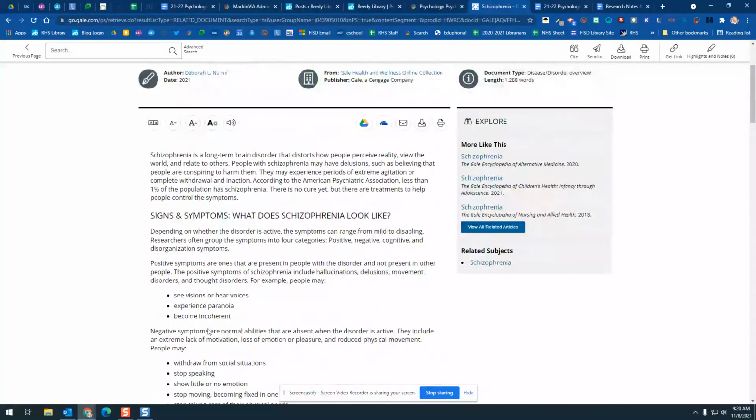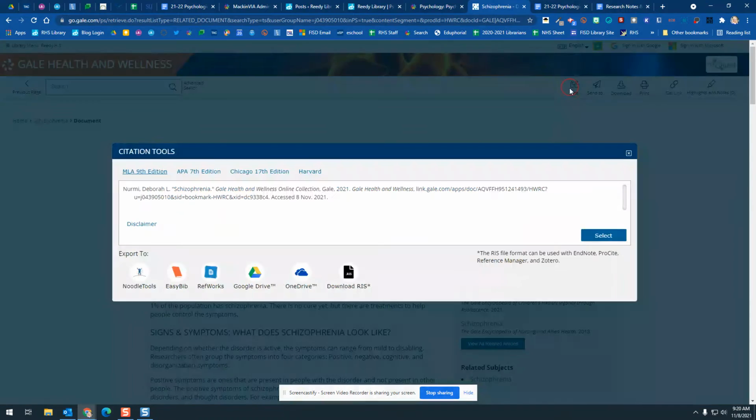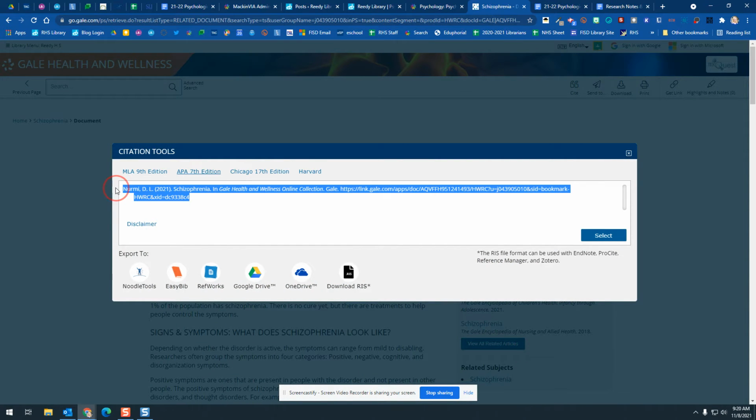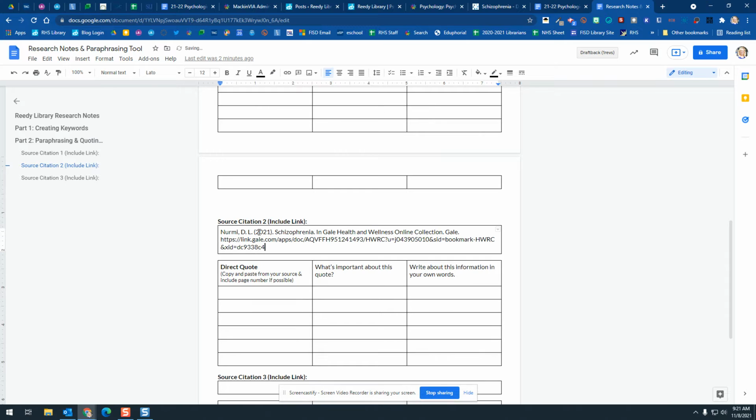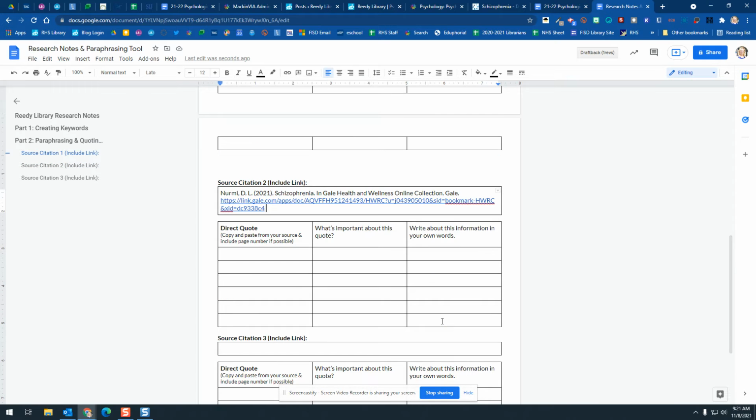And so if I wanted to cite this one, I would come over here and click on cite and choose my APA. And then this is what I would put over here in my notes for my second source right there. And then again, I would go put in my quotes and information from this source.